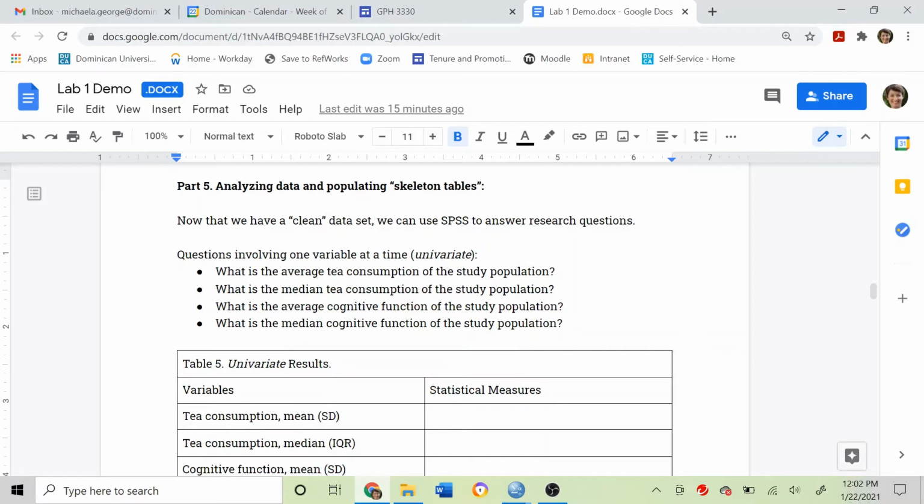Because sometimes when I get to SPSS, I get a little bit confused. It's like, what am I supposed to be running? How am I supposed to be analyzing? I just sort of get lost. But if I've already created my skeleton table, it'll be really clear to me what numbers I need to get from SPSS to then load into the table.